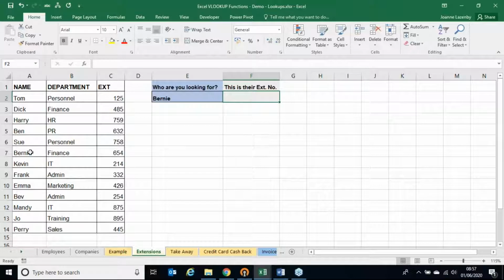So Bernie's extension number is in the third column across. That should be 654. Now we can type Vlookup functions in, but if this is something like a formula that you might use once every month or once in a blue moon, it's sometimes a bit of a challenge trying to remember. I can't remember how I put it together. If it's something you use daily, then it's fine. You can type it in and rattle it off.